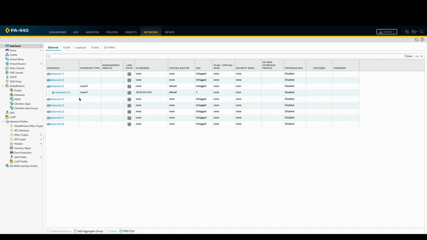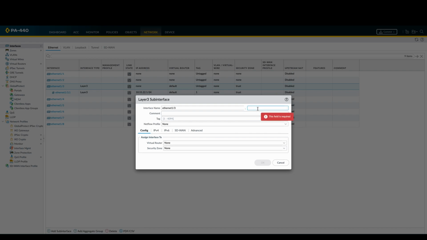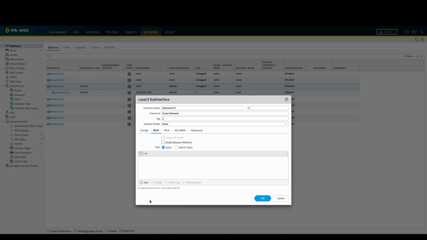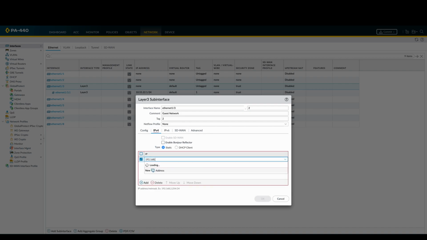Head to interfaces, select Ethernet 1/3 without opening it. On the bottom, select add sub interface. We're going to create the sub interface for our guest network. On the sub interface menu, set the interface to Ethernet 1/3.2, tag it 2 for VLAN 2. For virtual routers, select default, and for security zone, select guest. Next tab, IPv4 on the bottom, select add. Type the IP address 192.168.55.1/24 for your guest network. Click OK.